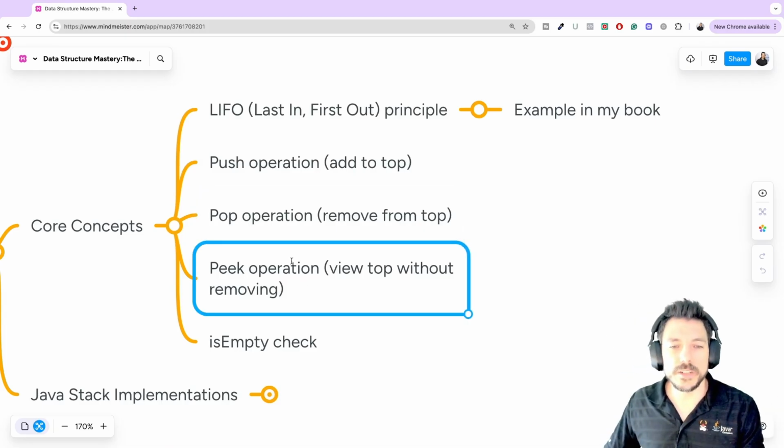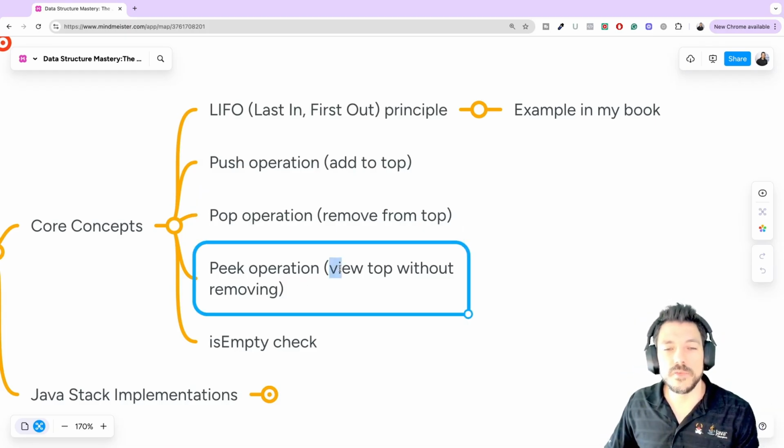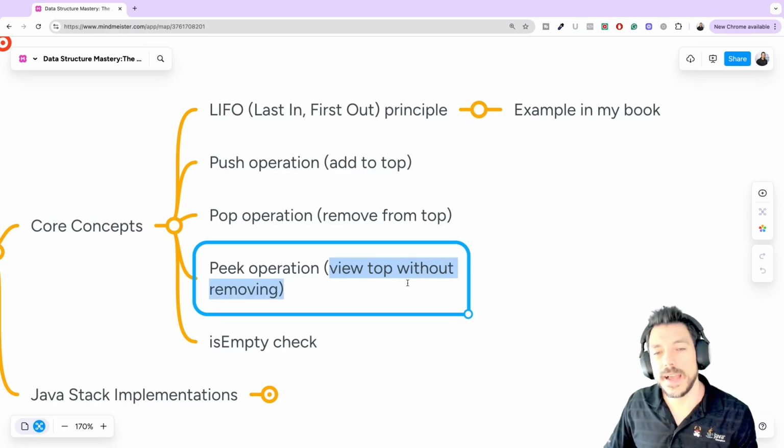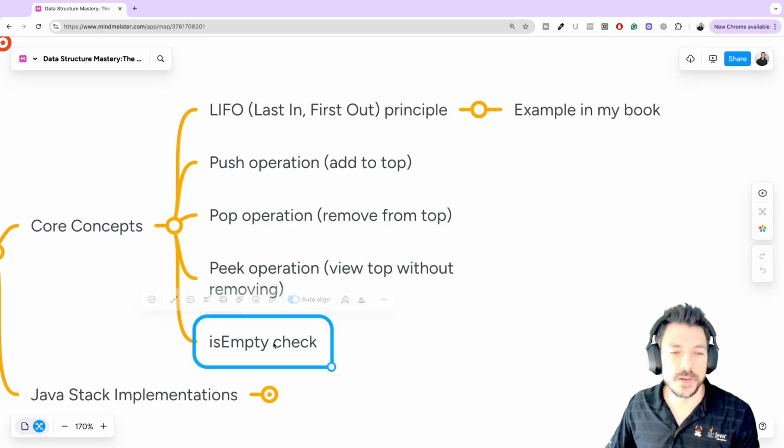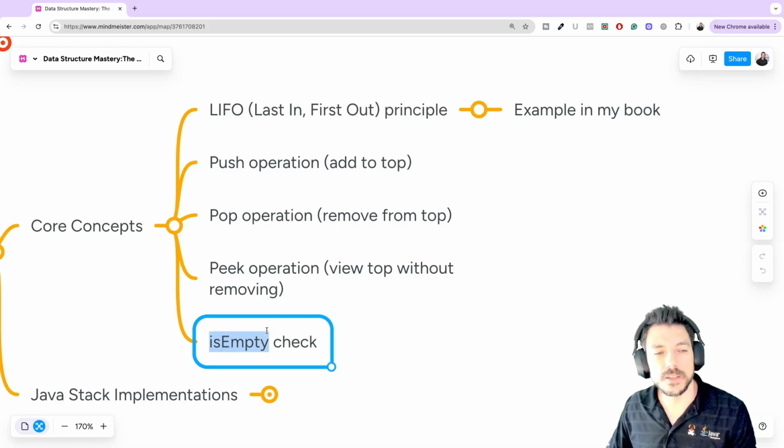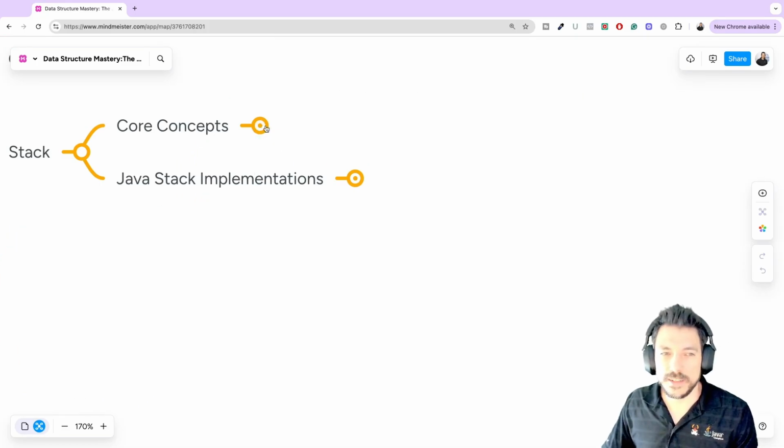And the peek operation will only view the top element without removing it. View or get, whatever name you prefer. And the isEmpty method will check if the stack is empty or not. So actually, the stack data structure is very simple. It's just like a stack in the real world.